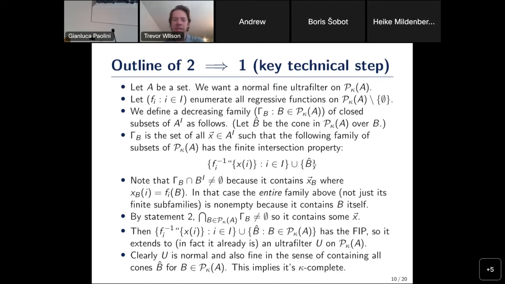And then by statement 2, which we were trying to show was equivalent to supercompactness, the intersection of all these gamma B's that we defined must be non-empty. So we can pick some I-tuple x in the intersection of all of them. That basically codes enough information to define the desired normal fine ultrafilter, because for that x, it chooses good values for the regressive functions. So the preimage under the ith regressive function of this value xi, if you look at all of those, and you look at all of the cones, then because x is in all of the gamma B's, this has the finite intersection property.